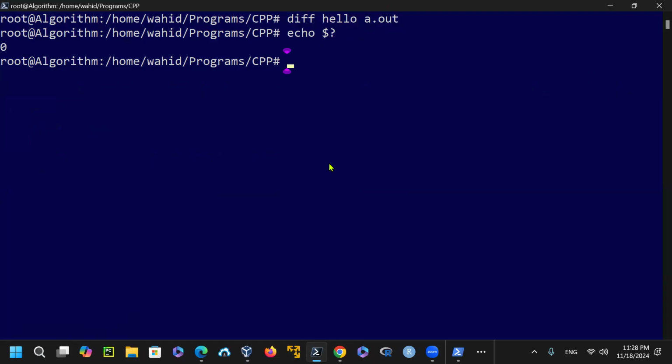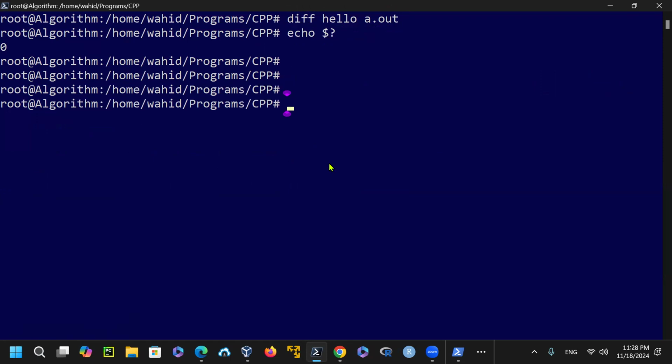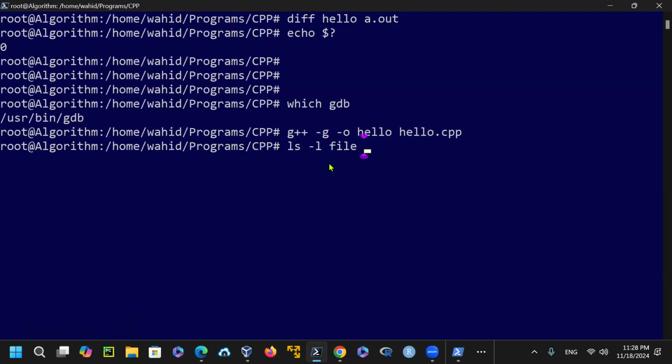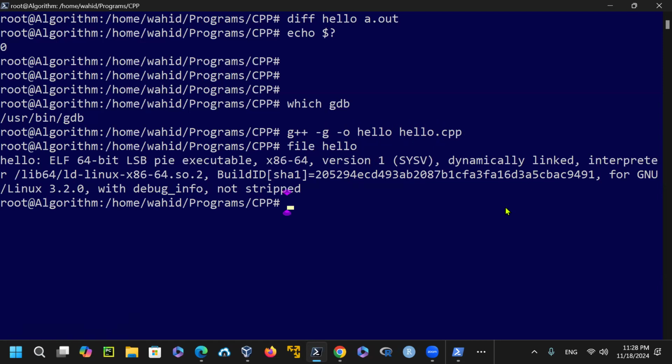So you could do anything you want on these systems and compile it. If I just want to run this one with GDB, which is installed, I could say g++ -g as the debugger on, -o hello, and then hello.c++. Now the file that is there, with file hello, it is with debugger option on, right?